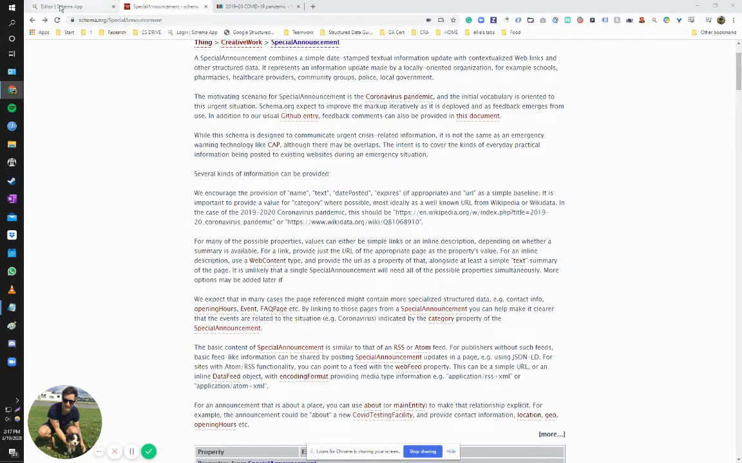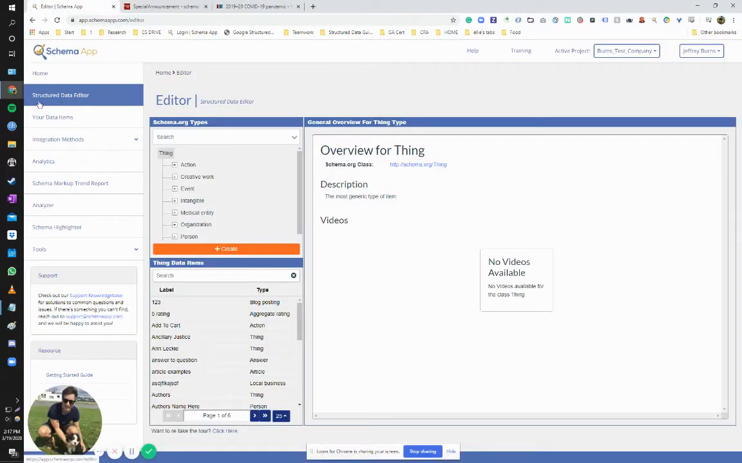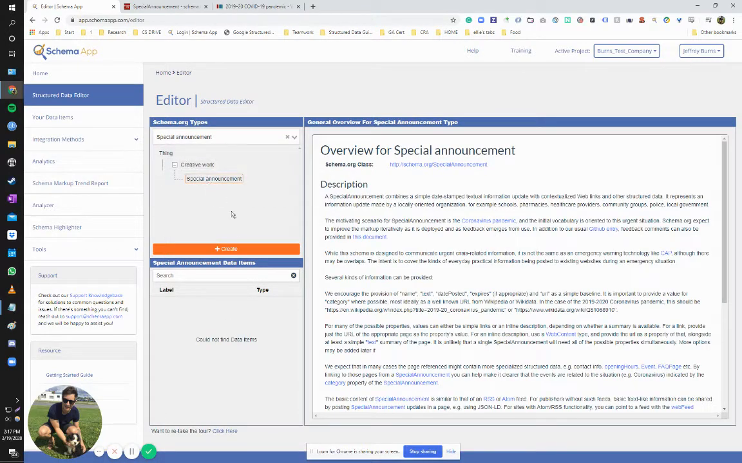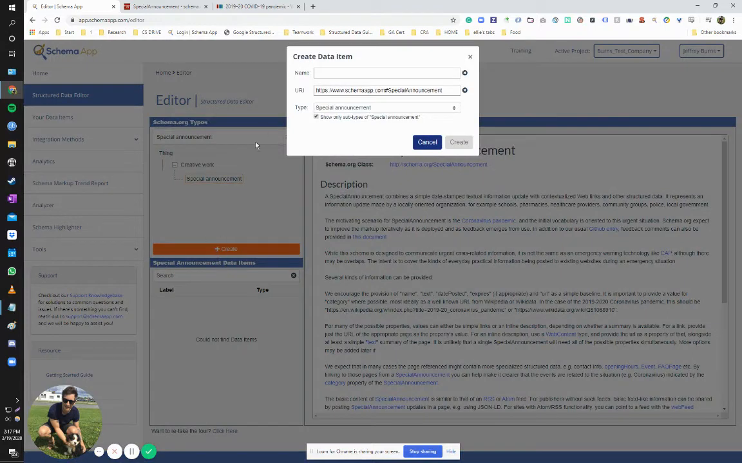So let's switch to Schema app and we'll go through an example. I have the structured data editor open. I'm going to search for special announcement, select the class, and click create. I have our created data item box. I will say this is our example special announcement. I'm using just a fake URL. You would actually use the URL for your announcement page and confirm the type is special announcement.